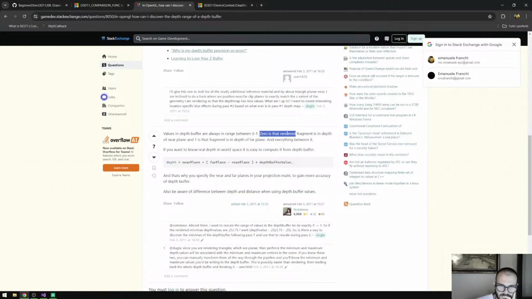Okay, 0 means that rendered fragment is at the depth of the near plane, and 1 means that fragment is at the depth of the far plane, and everything in between. Oh, fantastic. So 0 basically the fragment is on the near plane, 1 the fragment is on the far plane. And that's why you specify the near and far planes in your projection matrix, to gain more accuracy in the depth buffer.